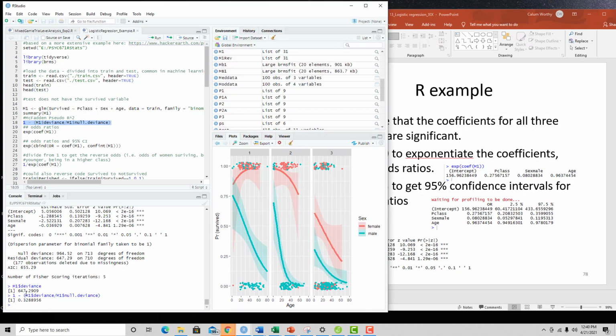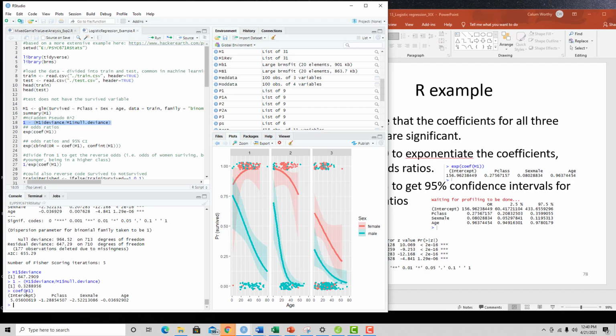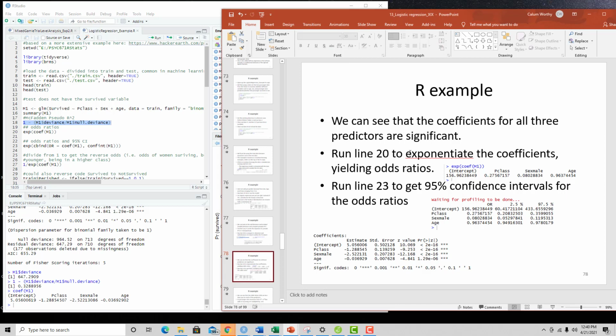So you can take the coefficients. This coefficient function can be applied to these model fit objects. And so we can type in coefficients, and it'll just give us the coefficients right here. Okay, but we can run line 20 to get our odds ratios.